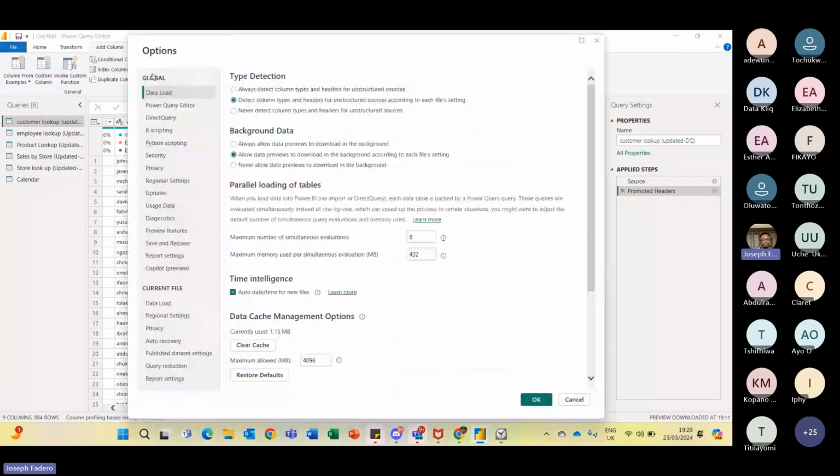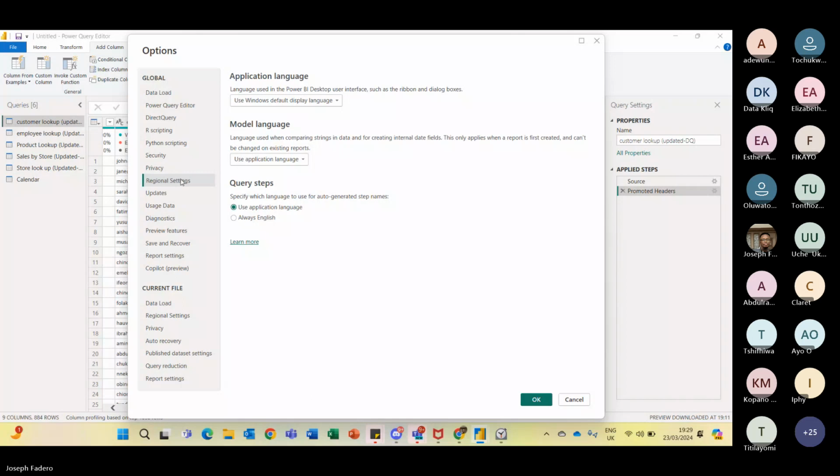So you see the options you have in Power Query. Now you can come to a place here called regional settings. Can you see this regional settings? By default, you can change it here. Now, what global means is that any change you make in this file will affect your entire Power BI. Anytime you open a Power BI, it will affect it.